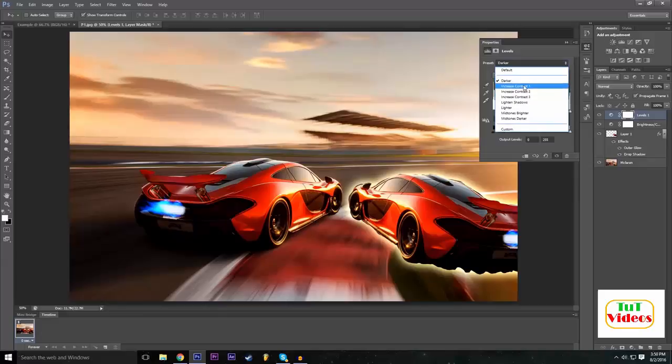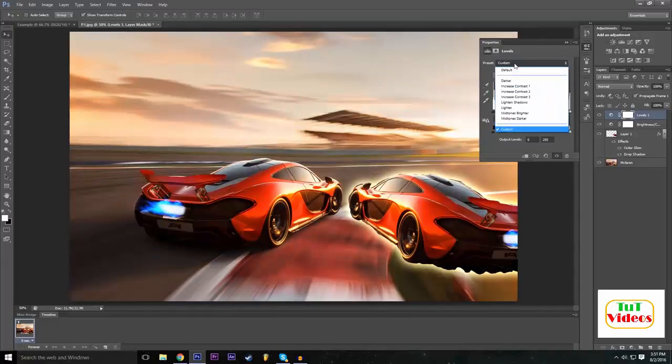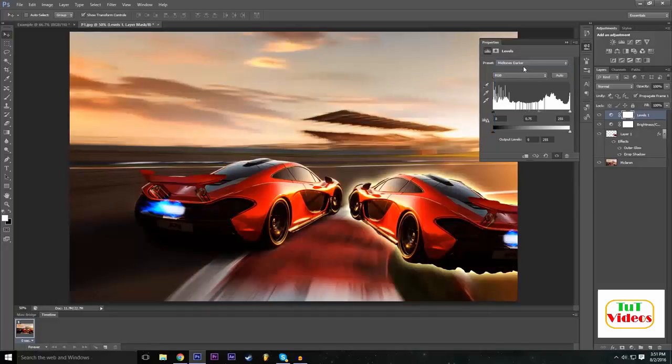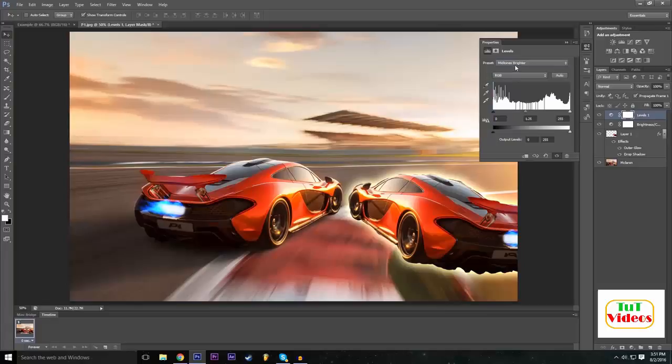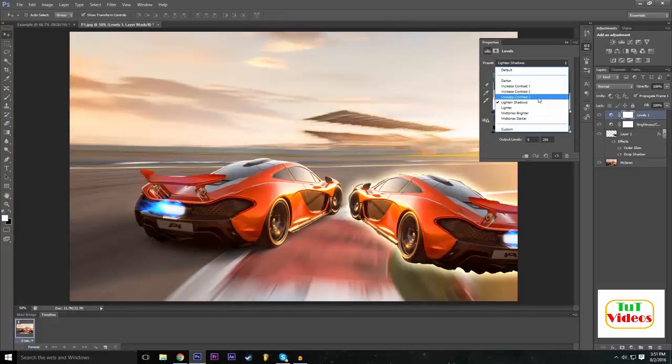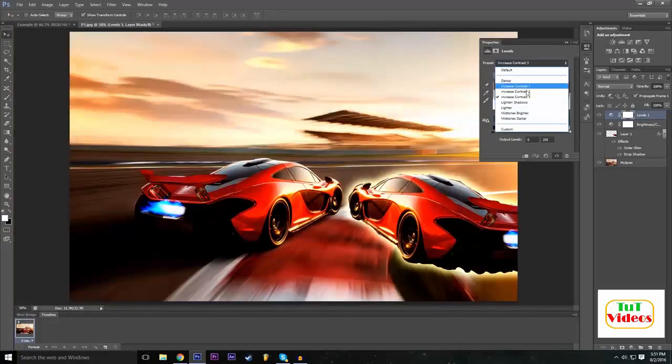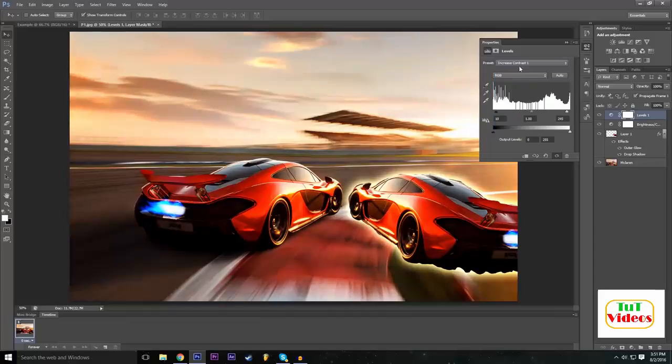And then there's Increased Contrast, so this is basically an easy way to make your project look a certain way. So let's select, let's see, Increase Contrast. That's a little too much. Contrast 1, Darker, that's a little too dark. Midtones Brighter, Midtones Darker. I think that looks pretty cool.